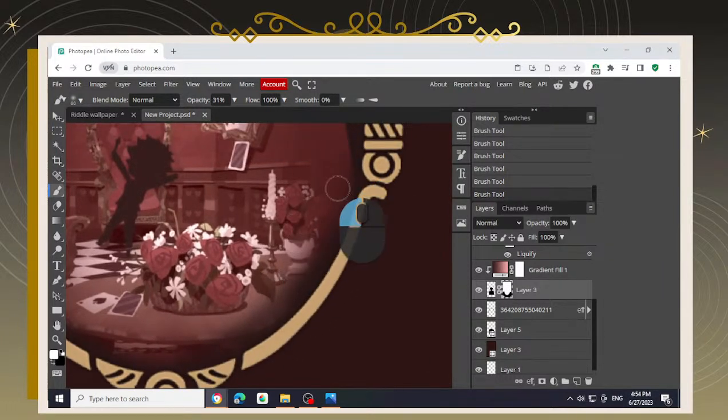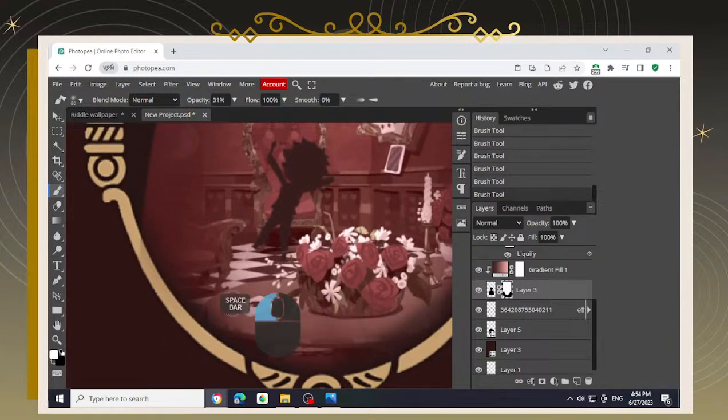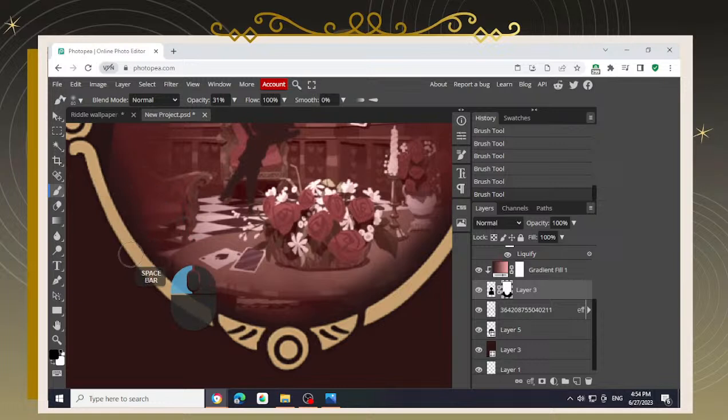So there is a new event in Twisted Wonderland. I don't know if any of you guys are reading it currently. It's about the camp event. It is the second part of the previous camp event.